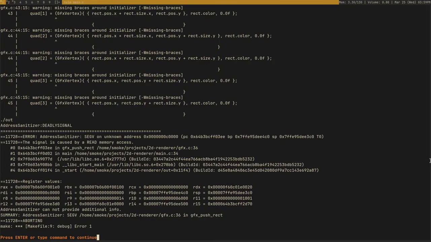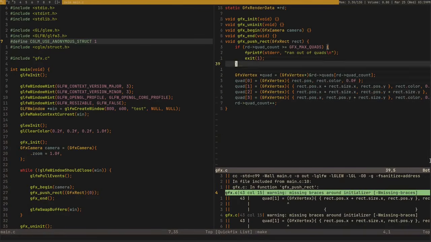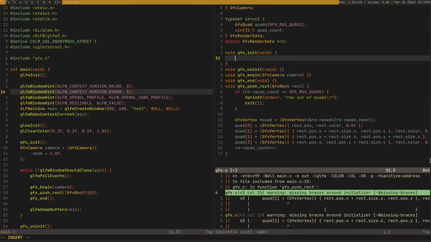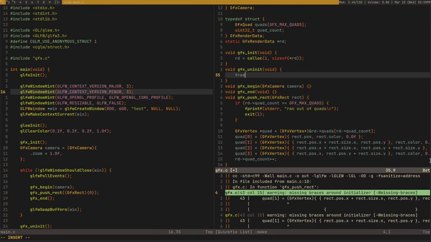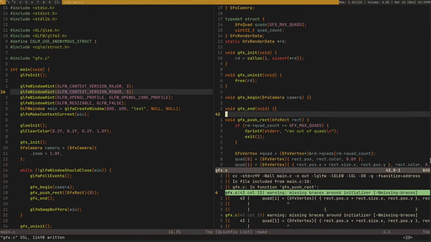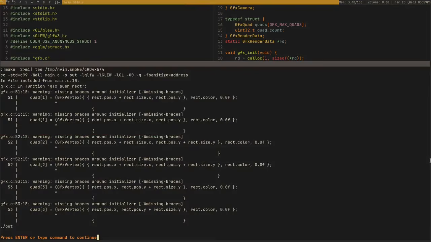We have a segmentation fault, which is even nicer, and I also know why. It's because we didn't allocate anything. So here, we just set render data equal to calloc one, sizeof dereference it, and then here we just free it. Separate them a bit, make it look nicer, and there it is.